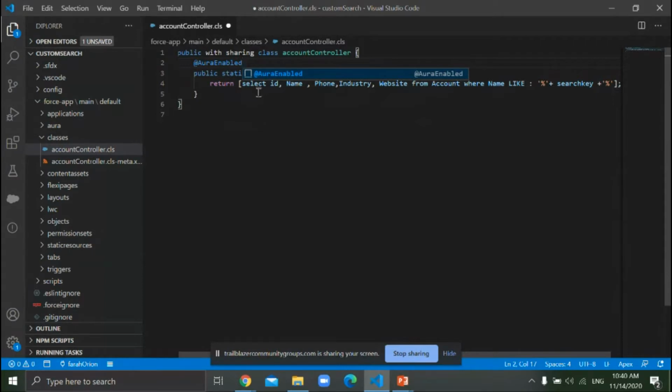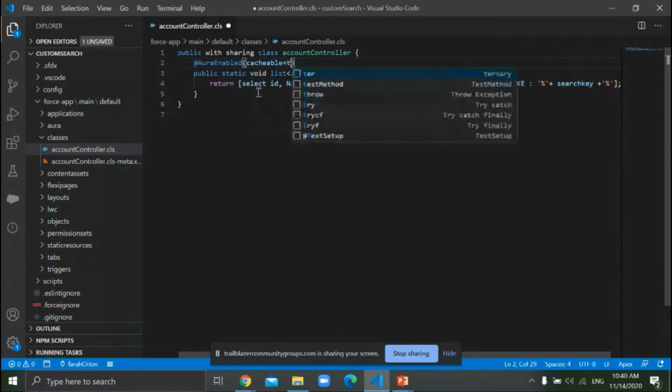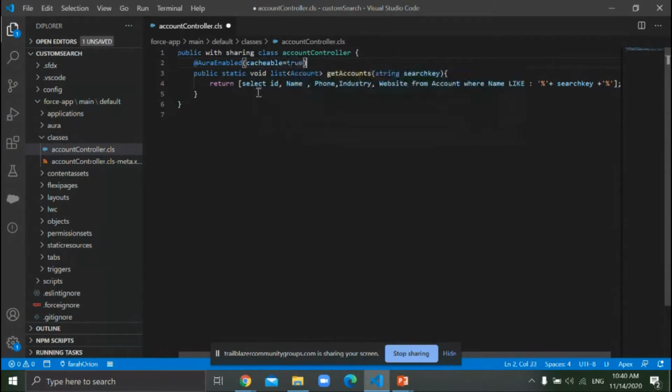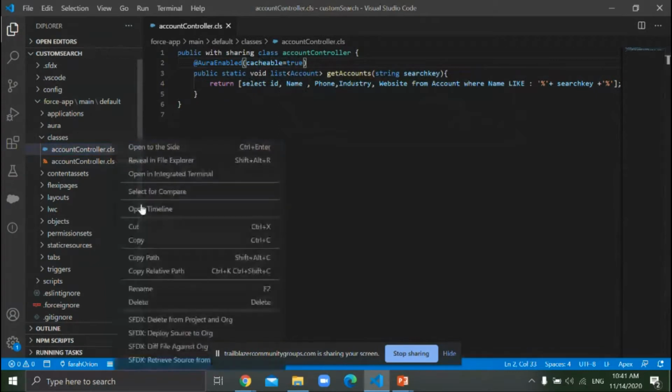I am also going to set cacheable to true, and this is just to enhance the performance by showing cached data from the client side without waiting to receive it from the server. Final step here is to deploy my Apex class. Okay, so I'm just save it and right click, deploy.